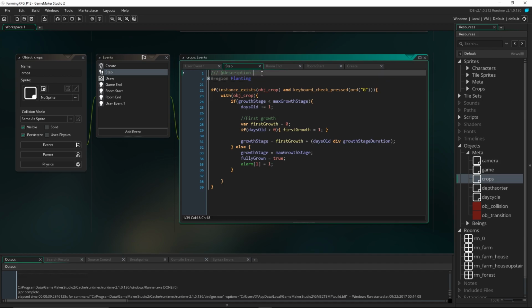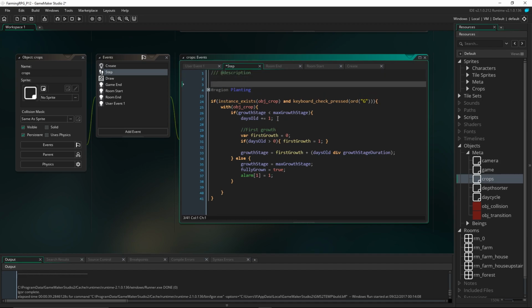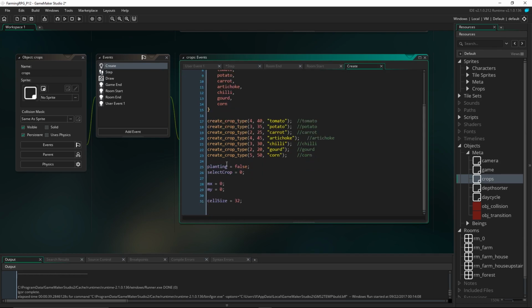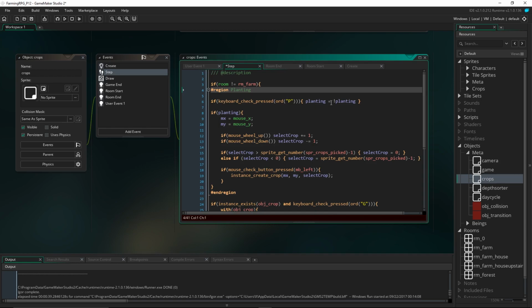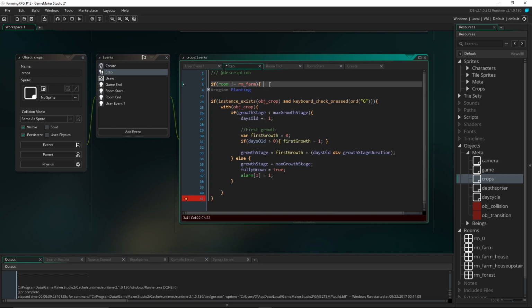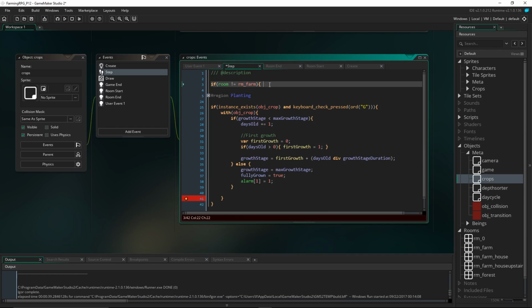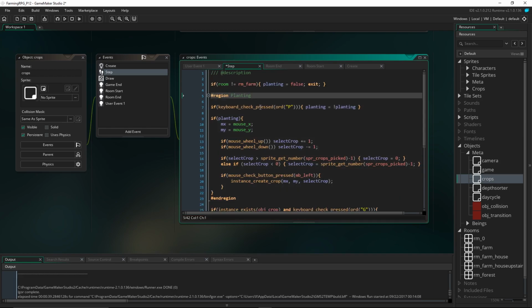Basically, similar to what we just did, I'm going to say if the room is not equal to room farm, I'm going to turn our planting toggle off right here. And this is what was allowing us to plant. So when we hit the P button, we turn planting to true. So I'm going to turn this off whenever we are not in the farm room. So planting equals false. And after that, I'm just going to exit the script. So that will turn it off every single time.